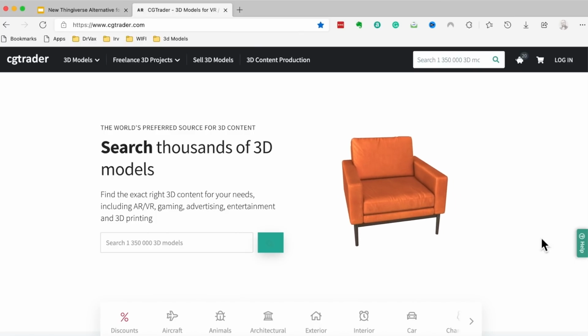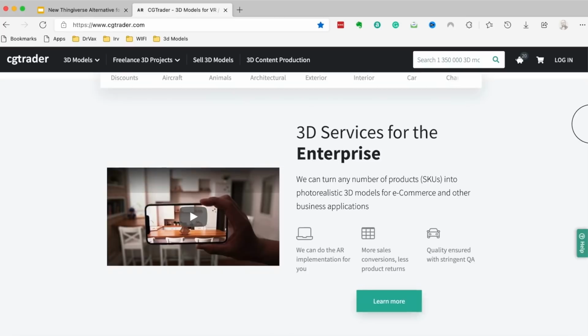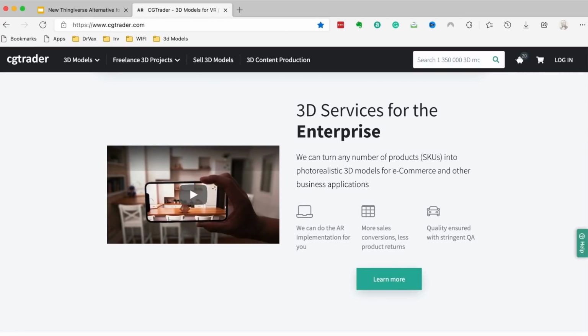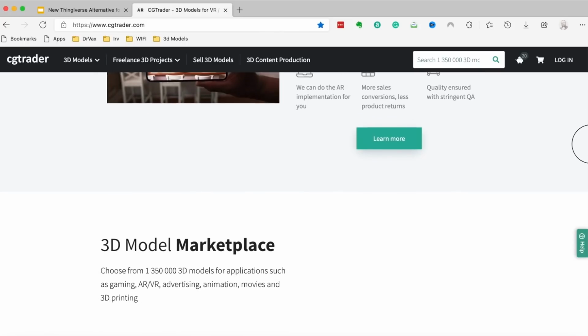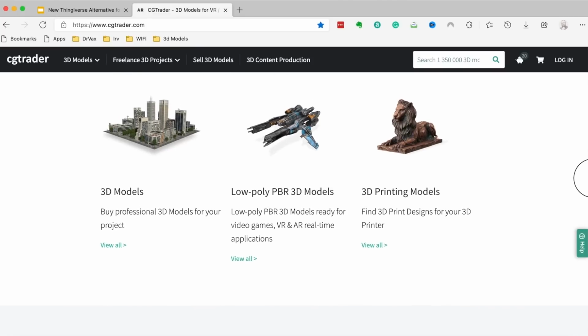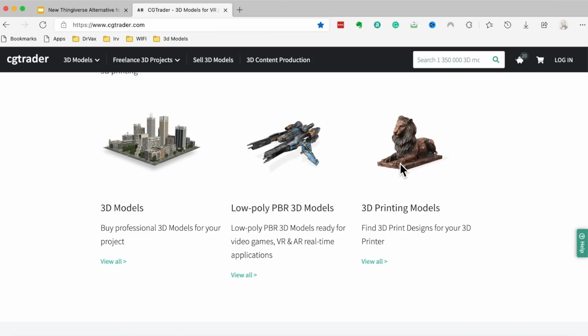As we scroll down the site, you'll see they have specific services for businesses where they'll come into your business and they'll help you digitize items so you can show them as part of an online catalog. They also have a division of the company that sells software to integrate with online catalogs. If we do continue down, you will see they do sell models, including models for 3D printing.